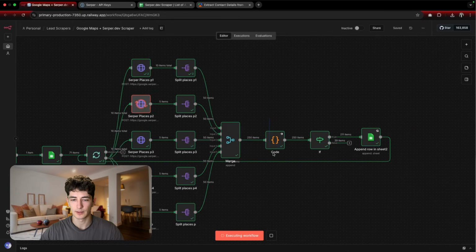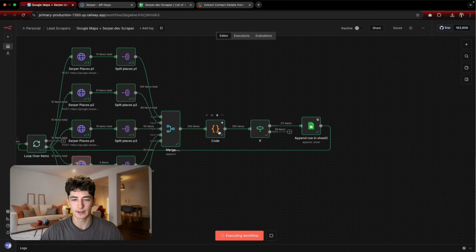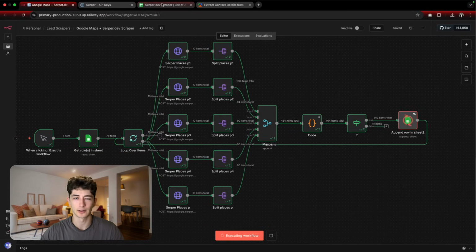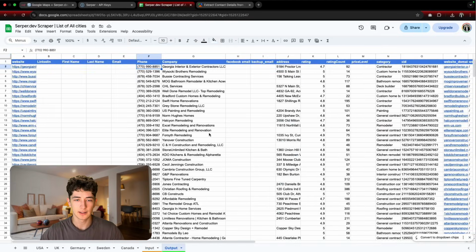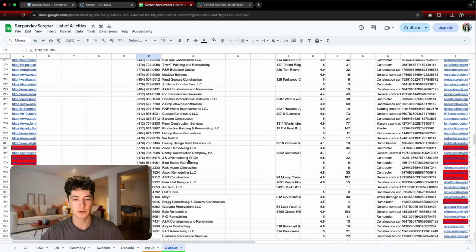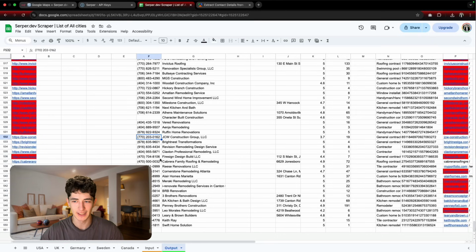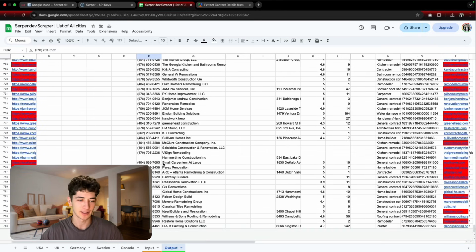This step filters out bad leads. As you can see, we got 39 bad leads, which means bad websites that you cannot scrape emails from. And as you can see in our output, we have a bunch of leads coming in. In seconds, we are getting hundreds of leads, and it's going to be non-stop.